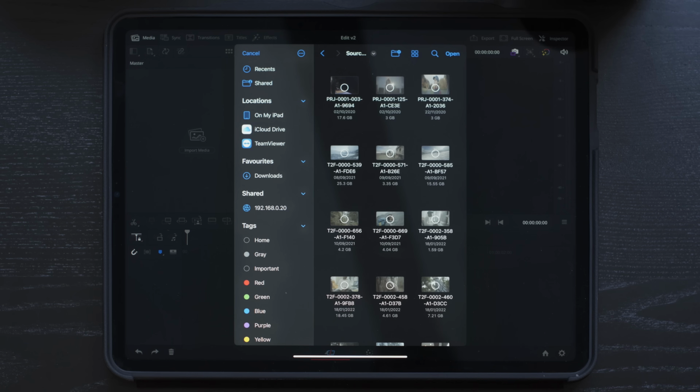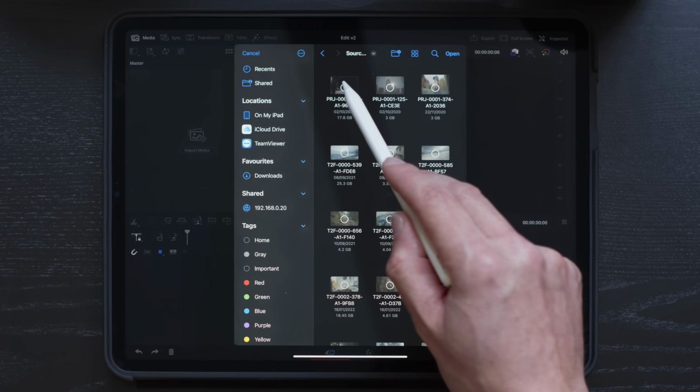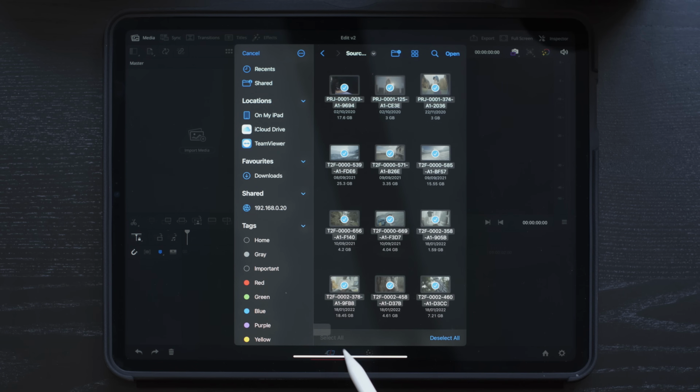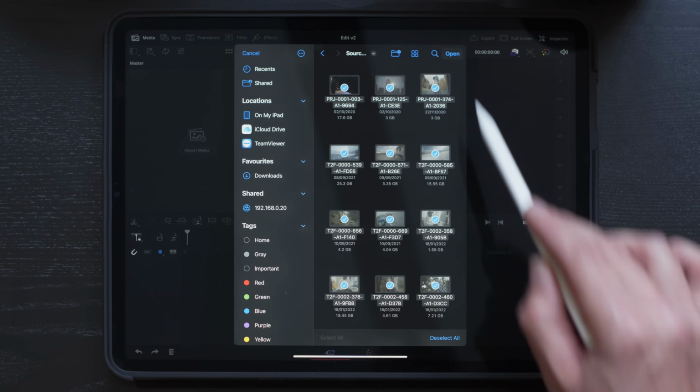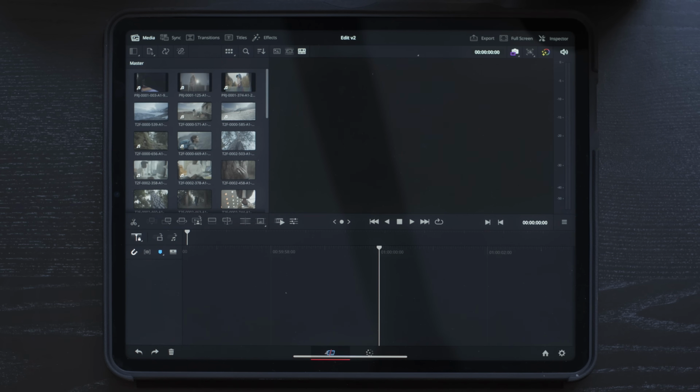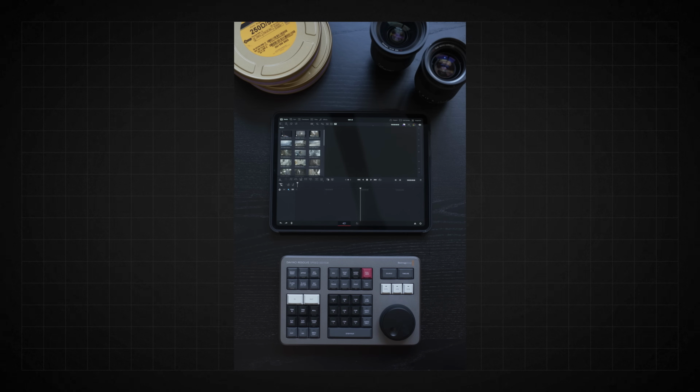The media that I'm using, I've got about 300 gigabytes of it, is located on my iPad. I'll select all of the clips in this folder using the Select All button and import them. Resolve handles media exactly the same way as it does on the desktop version of Resolve. It just links to the media wherever it's stored. The media that I'm using is 6K ProRes 422 at 24 frames per second.